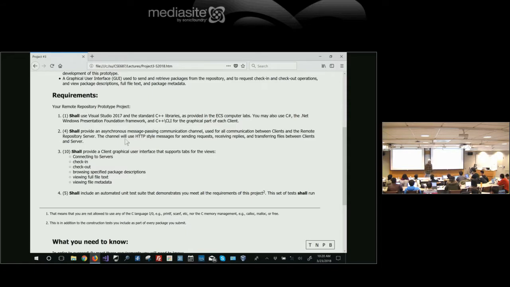Shall provide a client graphical user interface that supports tabs for connecting to servers, check-in, check-out, browsing, viewing full file text, viewing file metadata. And I would accept, instead of having a tab to view the text, a pop-up text window like you saw me do. I actually like that better because now I can open several files. If you pop them up, you can pop up, pop up, pop up, and now I can compare those files. So pop-ups are nice.